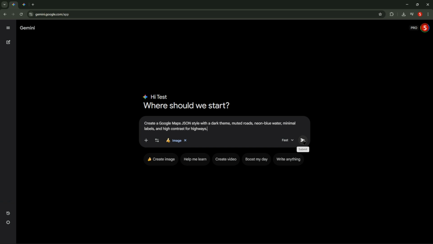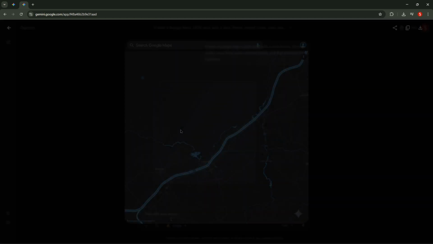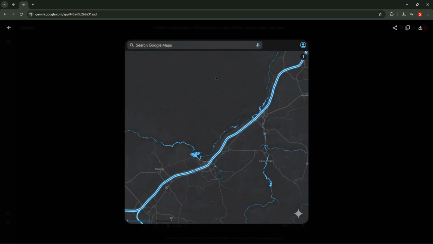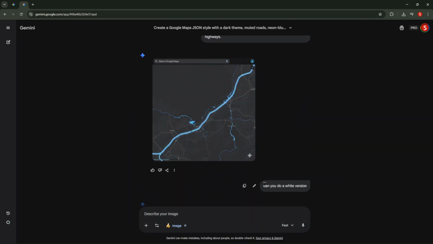Generate the image and evaluate it against your goals. Look for line thickness, color contrast, label clarity, and whether different road types are easy to tell apart. If your map feels noisy, dial back textures and reduce label density. If it looks empty, allow slightly bolder lines or richer color accents.